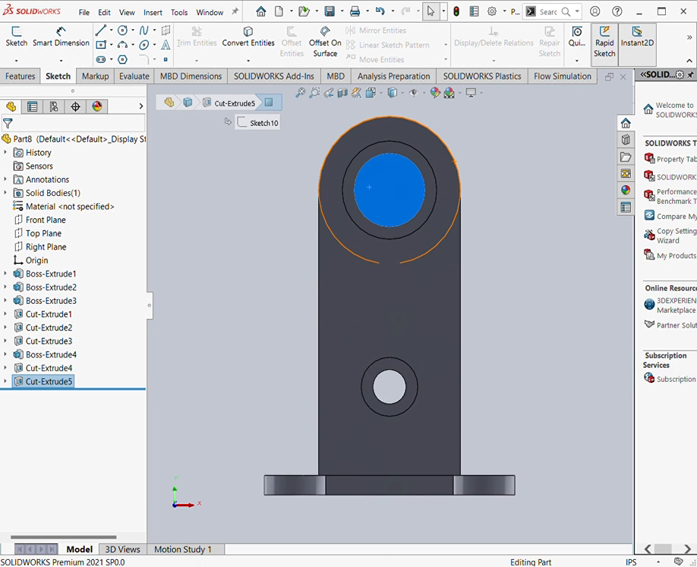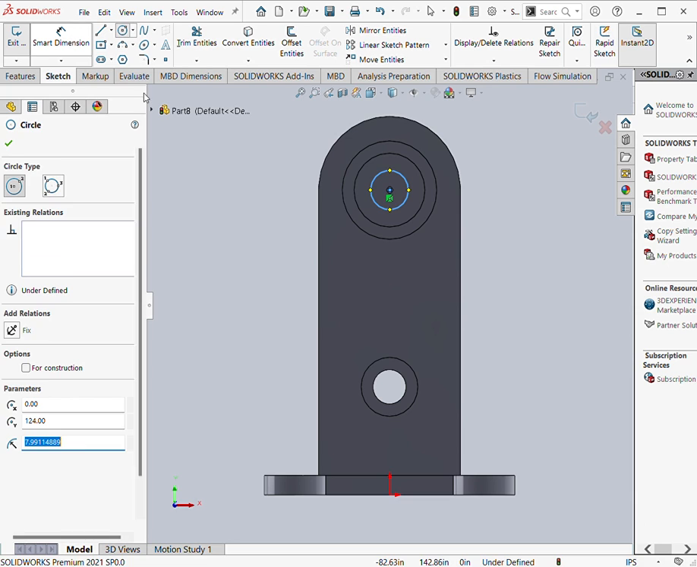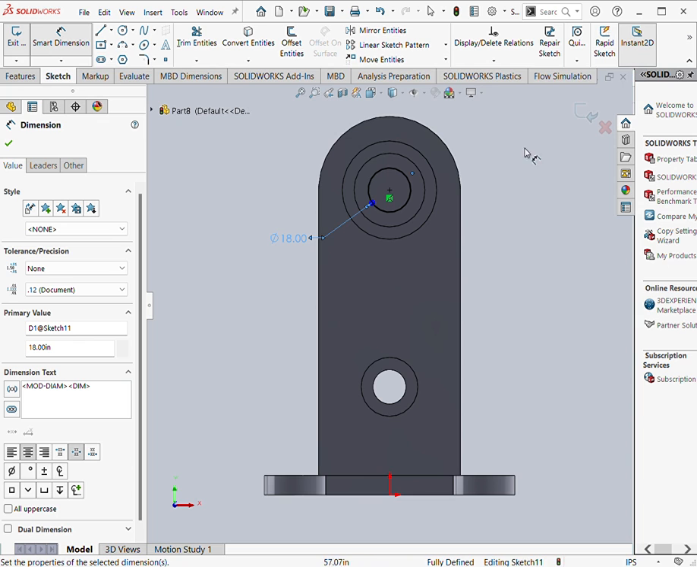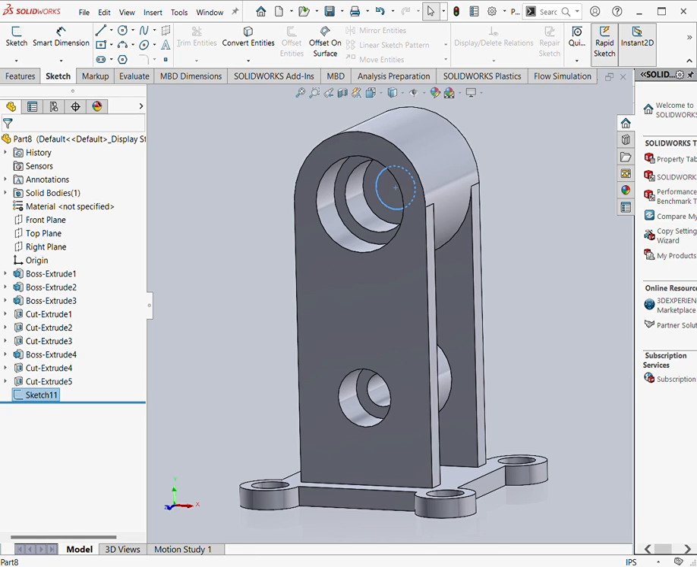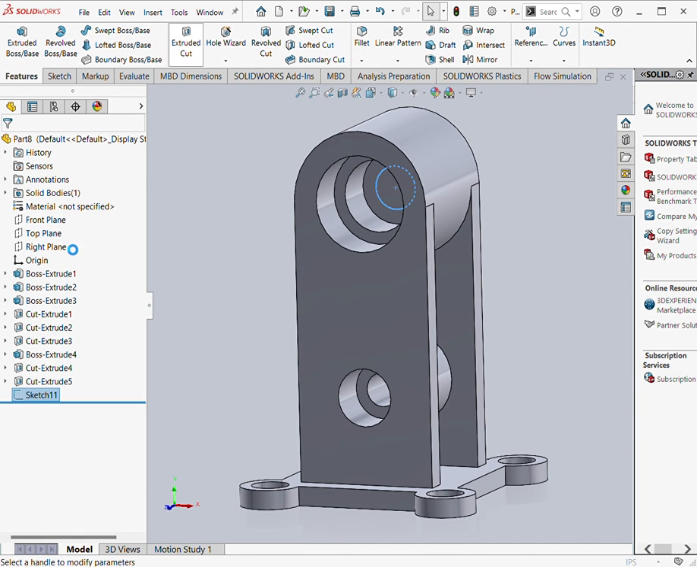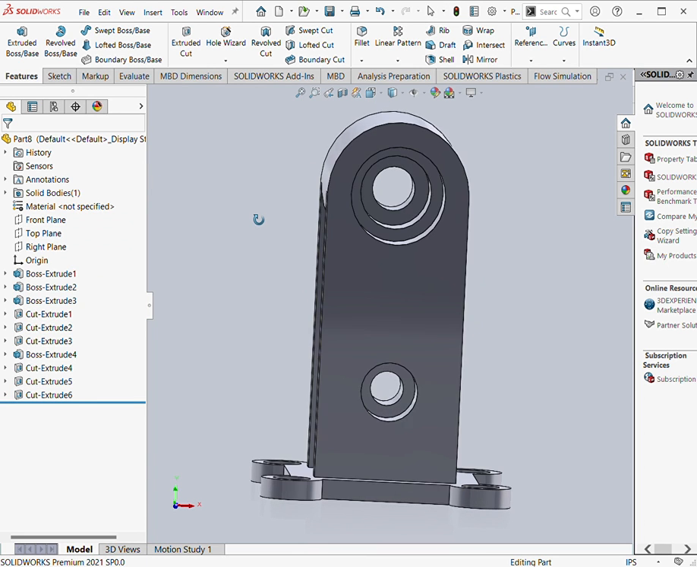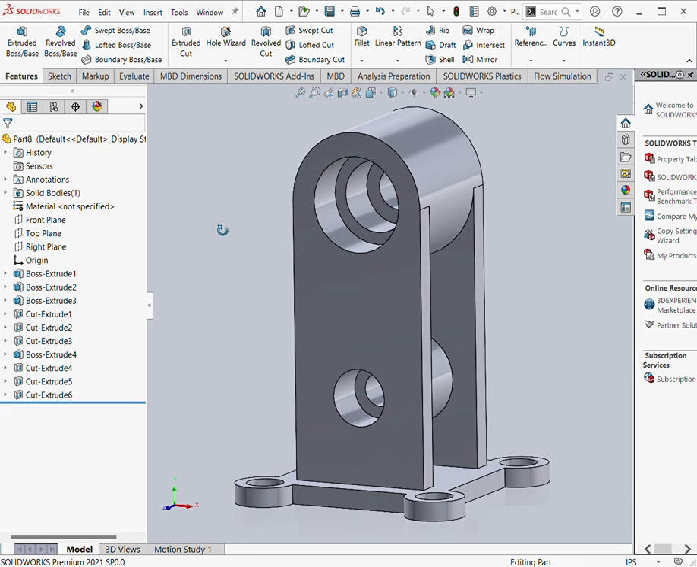To the new face generated, go normal to it and then the radius is 9 units. Make a circle of dia 18 units. Exit sketch, sketch feature, extrude cut, say through all. So this is the variable diameter hole that you have in that cylindrical protrusion, cylindrical material.